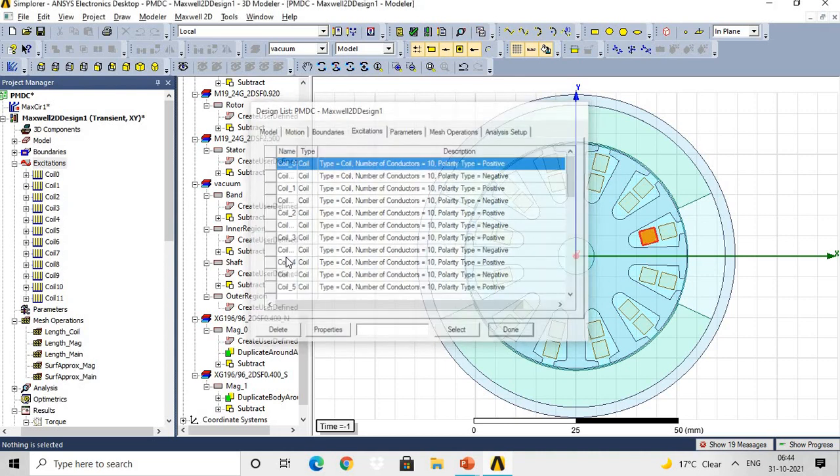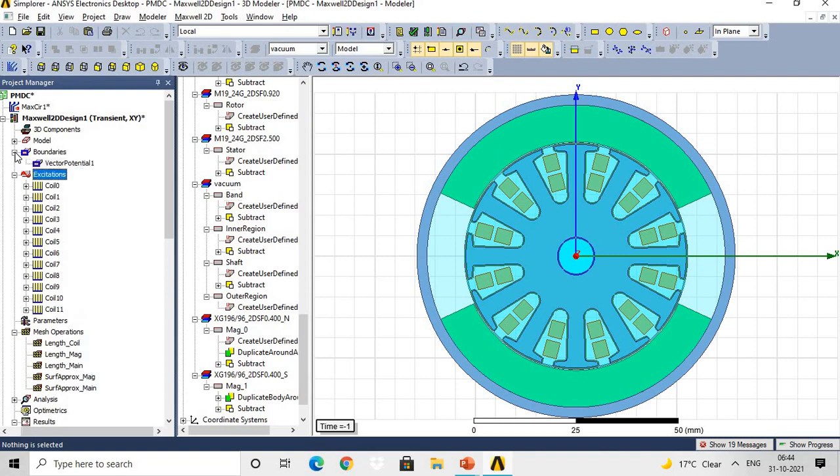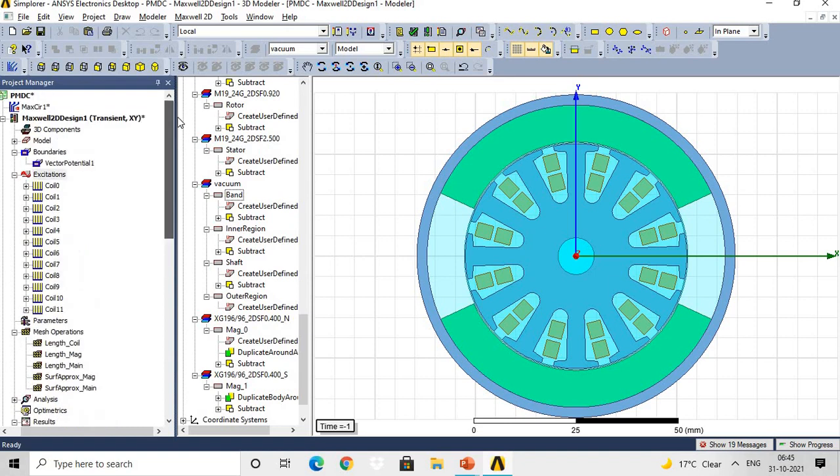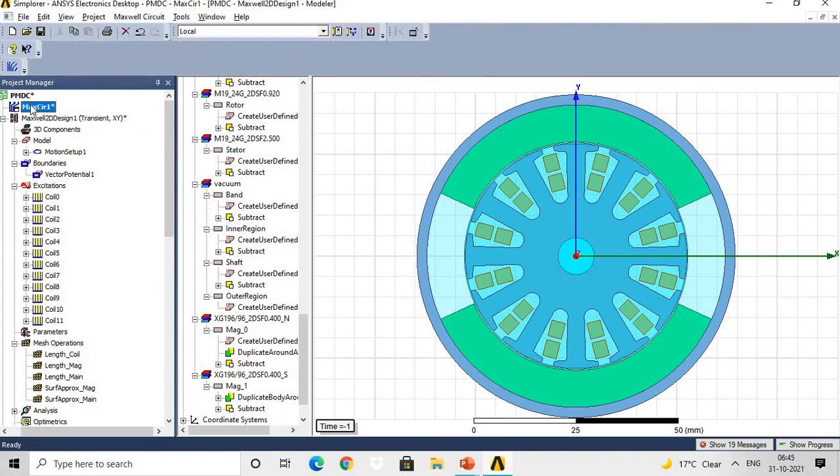Whenever you are going to simulate this Maxwell 2D model, you need to select the boundaries, provide the excitation, select the mesh operations, then analyze the circuit, and if there is any error, you need to rectify that error, and then you will get the simulation output. Here, this is the part I want to discuss.